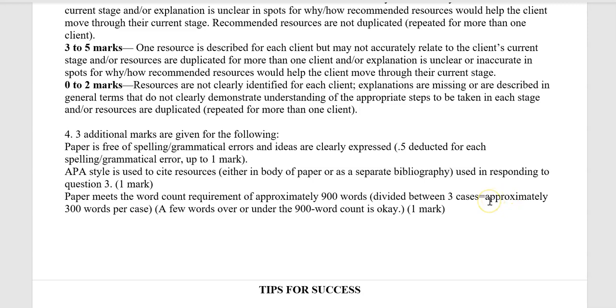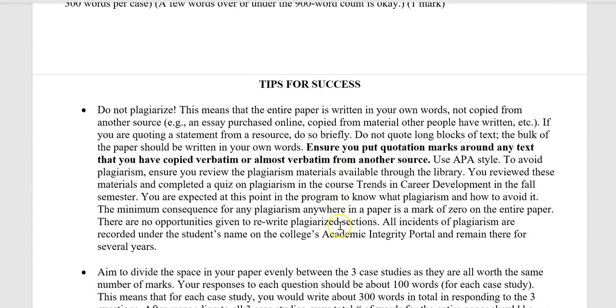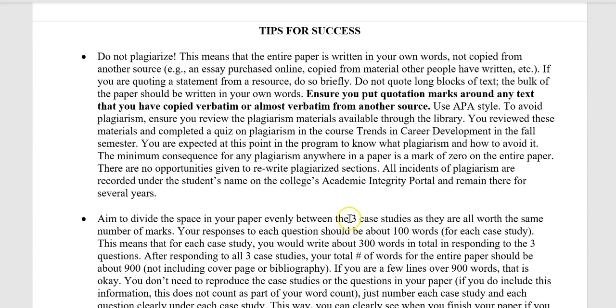I'm not counting them up. I'm not adding up every single individual word, but if your paper seems a little bit short, I might then do a word count. So a few words over or under is okay. So all of that, adding those 3 marks to the 27% adds up to 30%. And I think all of these points you have already seen.